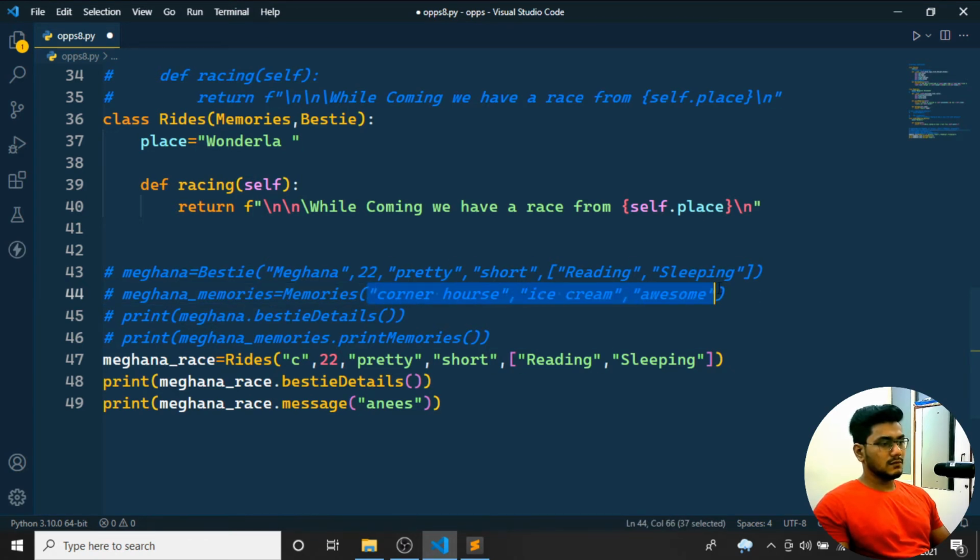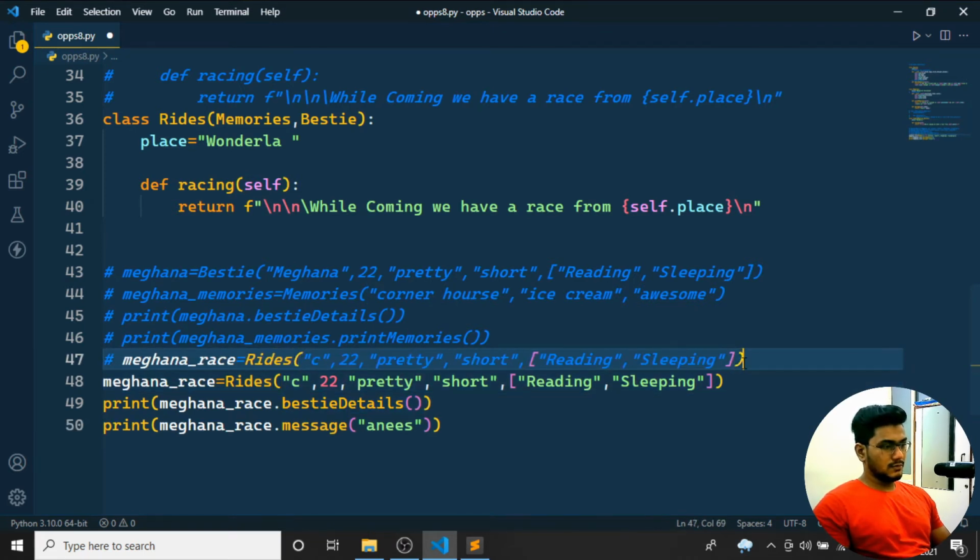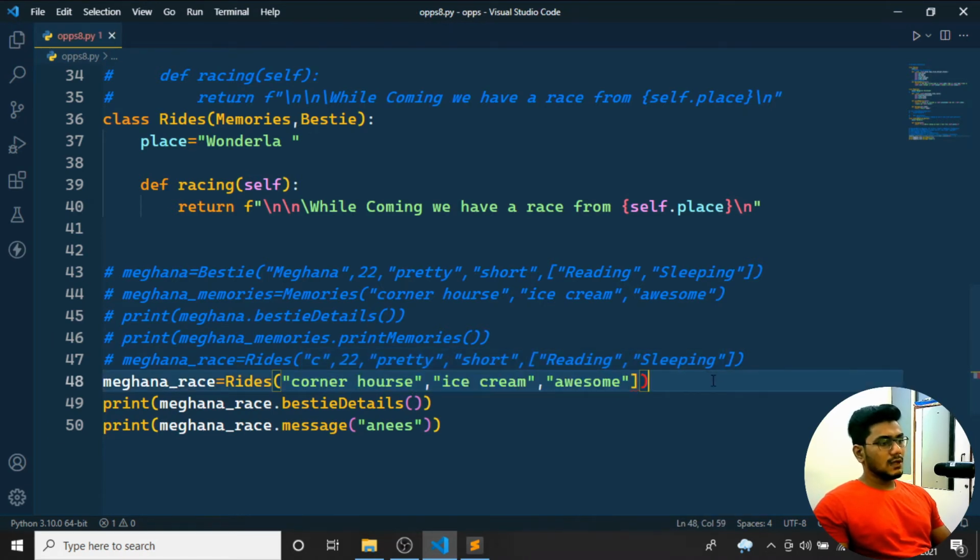I'll copy this one from here, do Control D and comment it out. Then I'll paste it like this. Okay, so now it will work. Now I can see this particular thing works, and I can try to print it. So now what do I need to print?